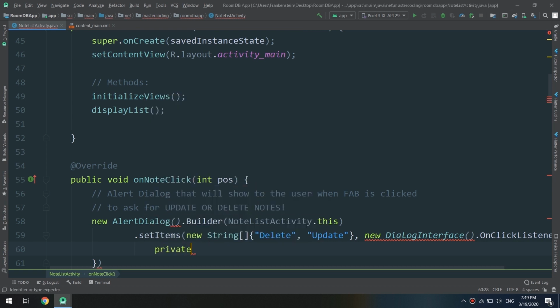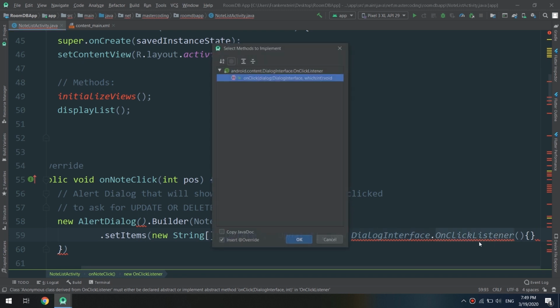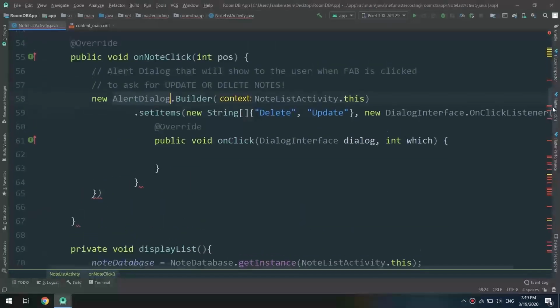Now private. Okay, what's happening here? We need the curly braces now. New dialog interface. Here we don't need the method. Implement the methods, and here we go. Alert dialog. Okay. Everything is working fine.